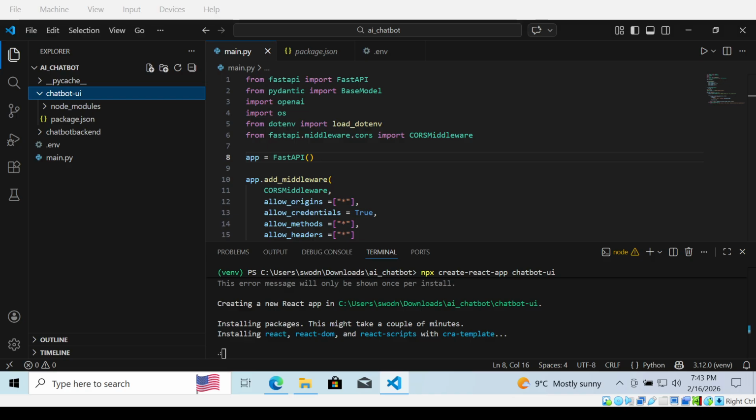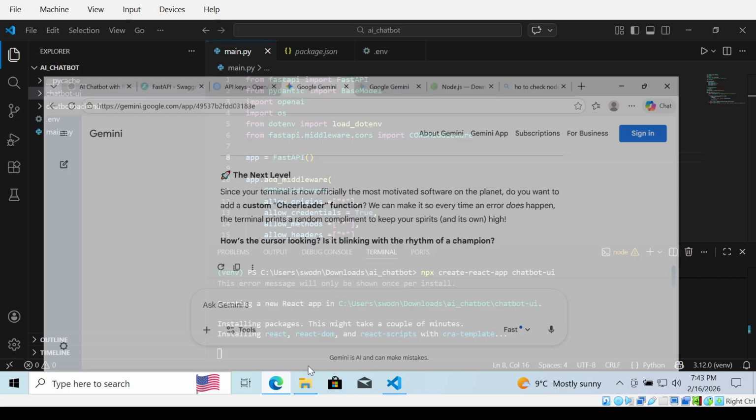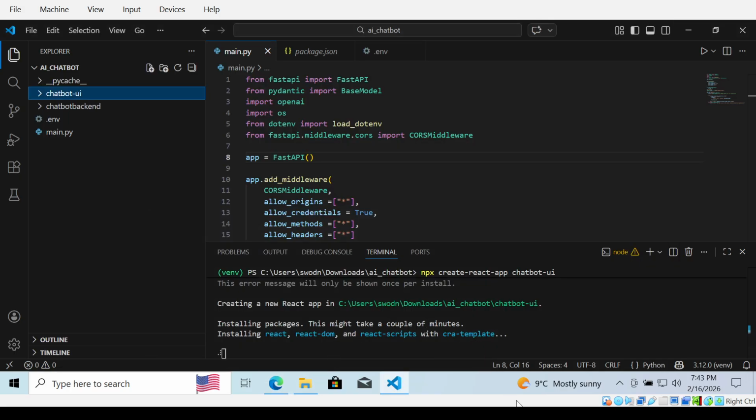Yeah, I'm still here, and this does take a lot of time. All right, so don't worry. It just takes a lot of time. npx create-react-app, yeah, it does. So don't worry about it. Just let it do what it's doing.